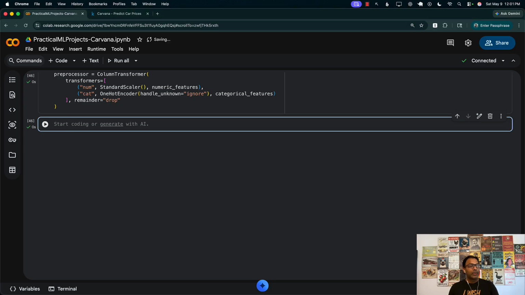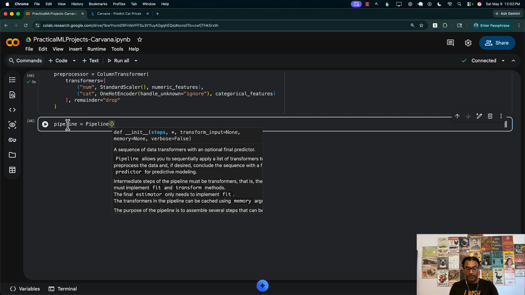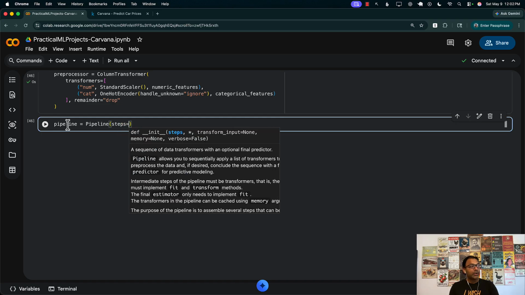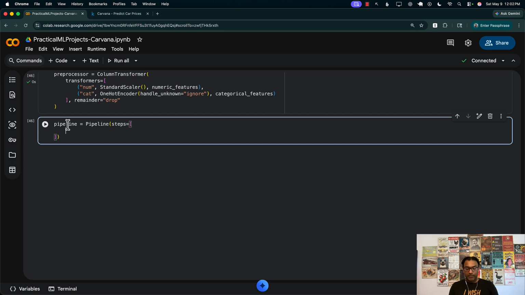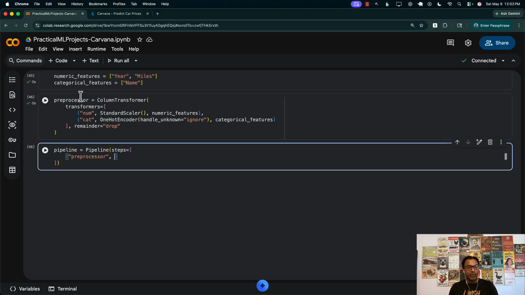All right, so what will be in our pipeline? Let's start with the pipeline. Pipeline equals, and we can use Pipeline and pass in the steps. What are the different steps that we are trying to do in our pipeline? Well, we're going to provide a tuple where the first part will be just the alias, the name of the step. Now this can be anything you want. I'm going to call this preprocessor, and I'm going to pass in the object that we have already created, which is a preprocessor. So that will be the first step.